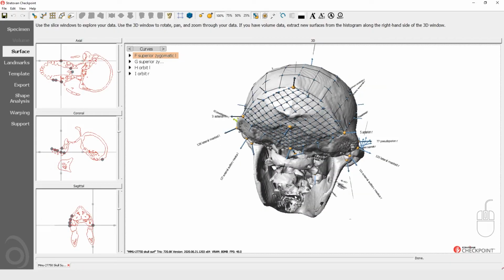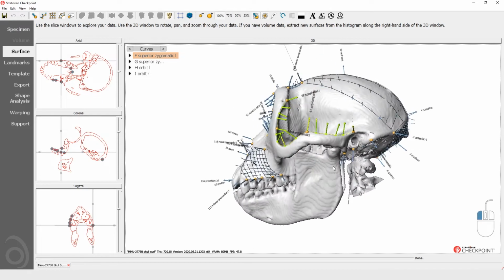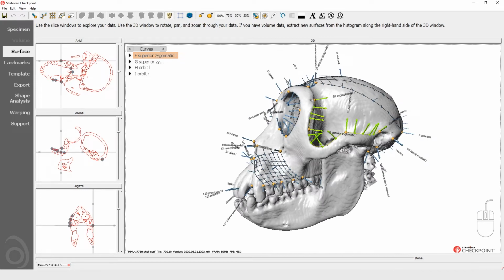To create a template, you need to choose anchor points. The anchor points are the ones you need to place manually so that Checkpoint can place the rest of the patch or the curve automatically. Anchor points are typically single point or common landmarks that you've used at the corners of a patch or in the center of a patch. Sometimes they're even just along the margins of a patch, like here on this face patch.